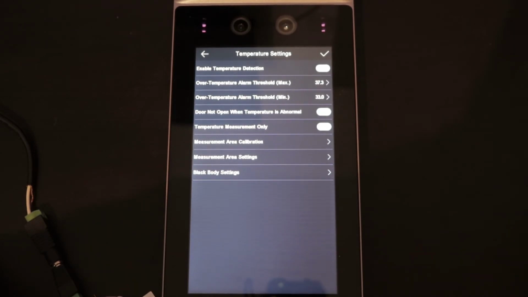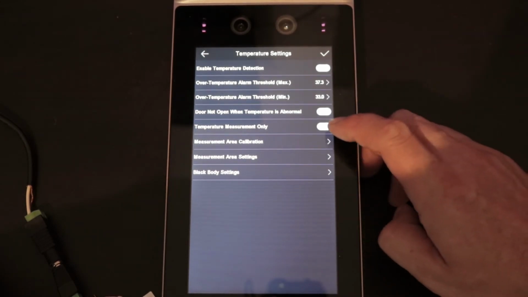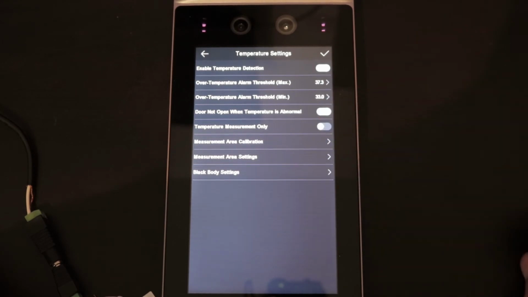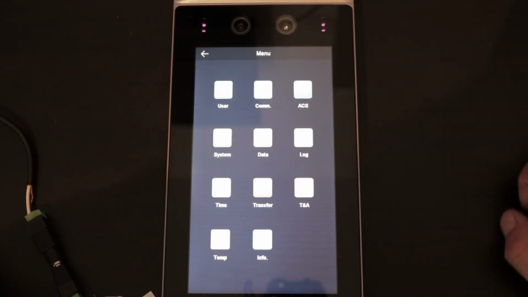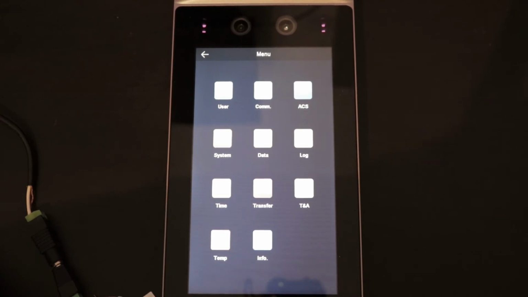Obviously when you're using this with BreeCS in respect of access control, you can leave temperature detection enabled, but just disable temperature measurement only. And then when you press tick to that, that basically now means that it will scan your face, it will check your temperature, but you also must be a valid user within the device in order for access to be granted.